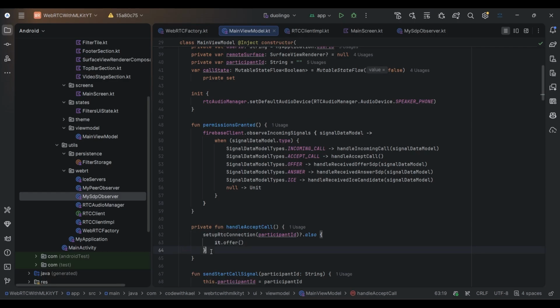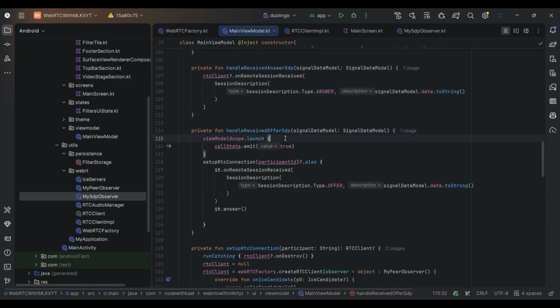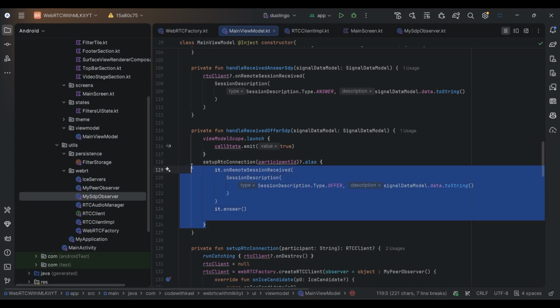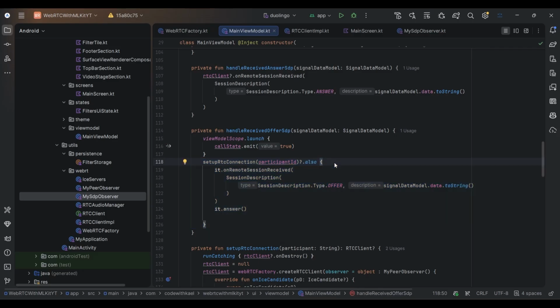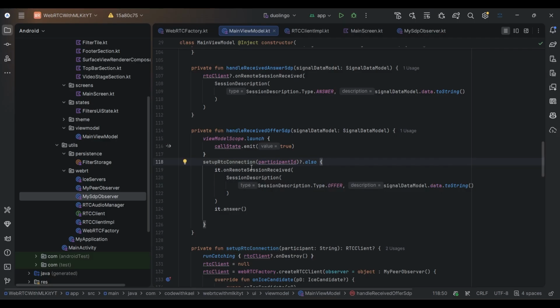So person A will send the offer to person B. So person B will receive the offer. The function name is handle received offer. Let's go back inside the handle receive offer. As you can see, we are setting the call state to true. It means that we are inside the call. And then we again set up the RTC connection for user B. And after creating the peer connection, we will add the session description of it to our remote session description. Then we will create an answer.